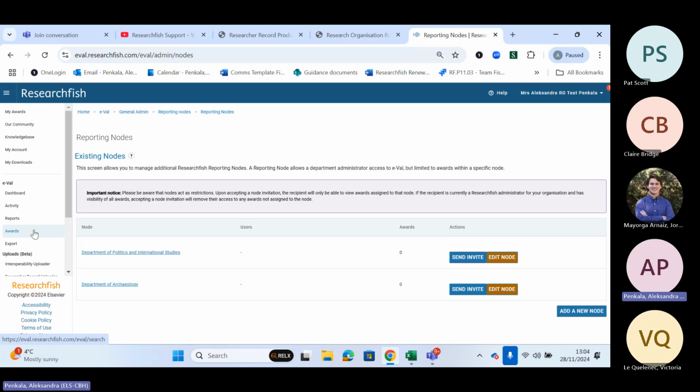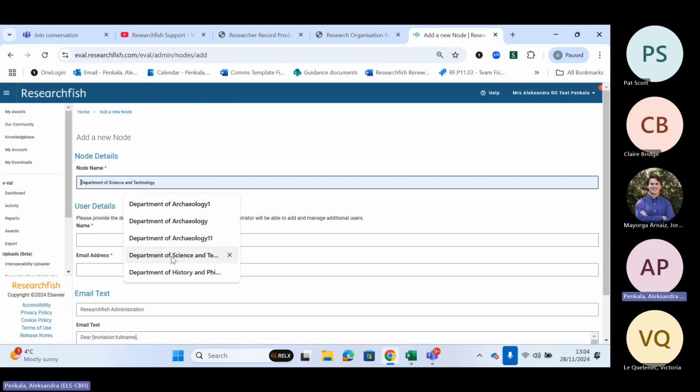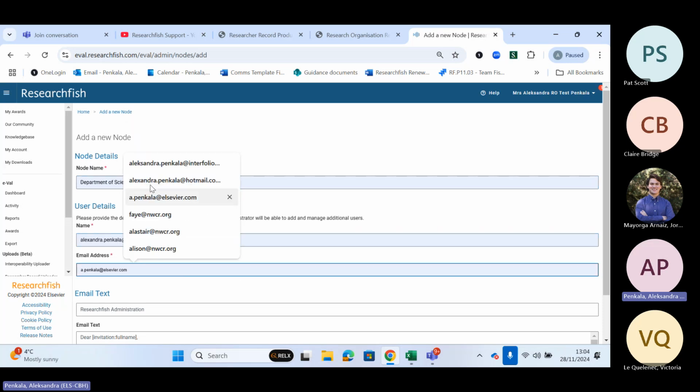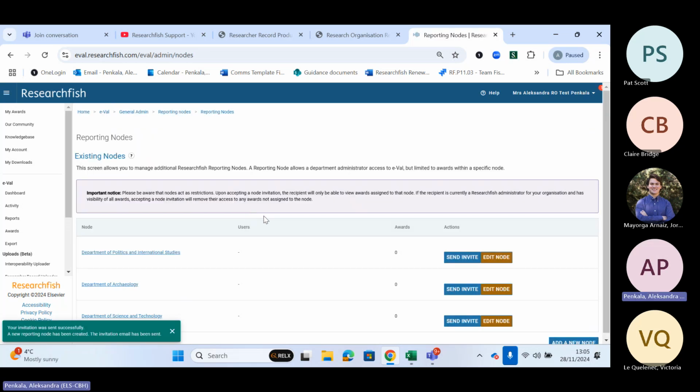So in order for you to do that and grant them access to specific awards, you would need to come here, click on reporting notes and set up a note. Again, a very easy, straightforward process. You would need to click a note, give it a name. So let's call it Department of Science and Technology. Provide a name. I can go with my email address. The email is already pre-populated, and then you would need to click add, and the invitation has been sent successfully.